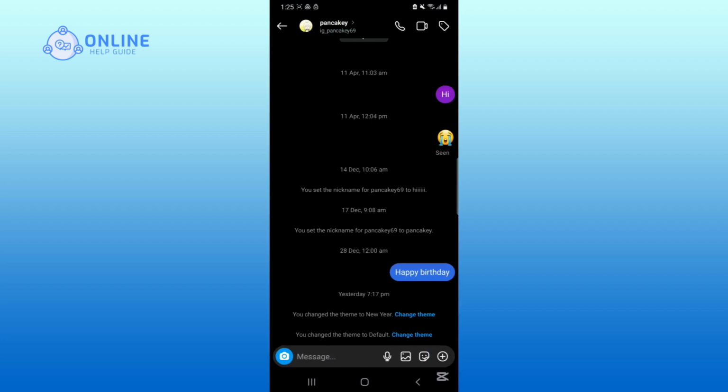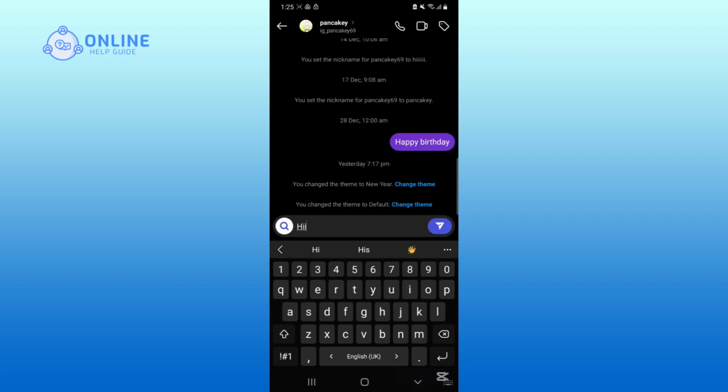Now enter the message that you want to schedule. After that, tap and hold on the send icon to open the schedule button.